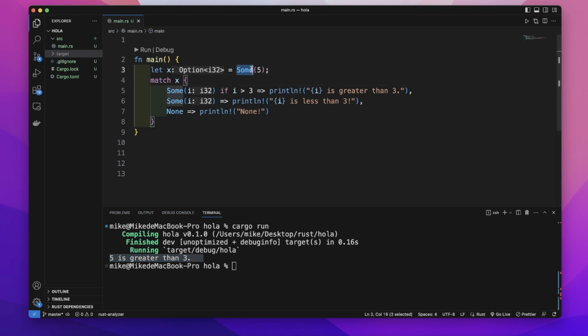Because this x value is Some holding 5, it will match the first pattern. In this if condition, the inner value i is 5, so it is greater than 3. So this condition is true, and then it will run the code in this arm.